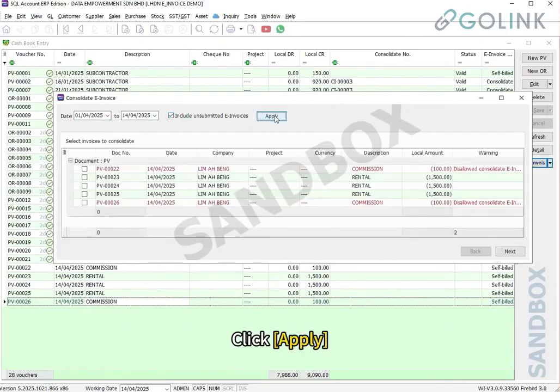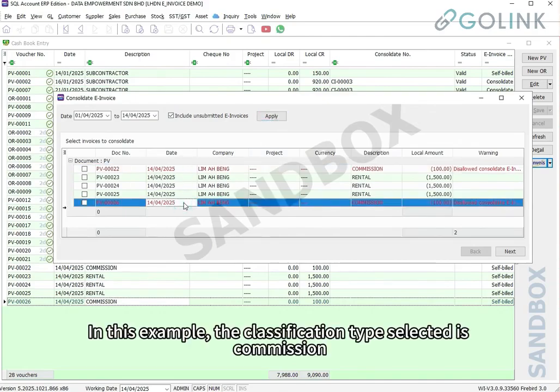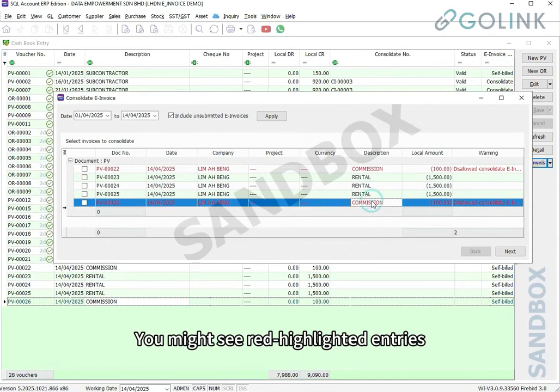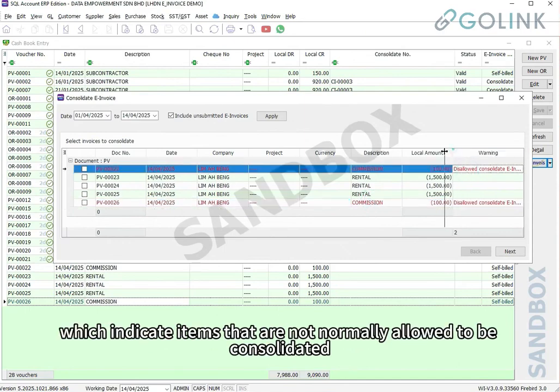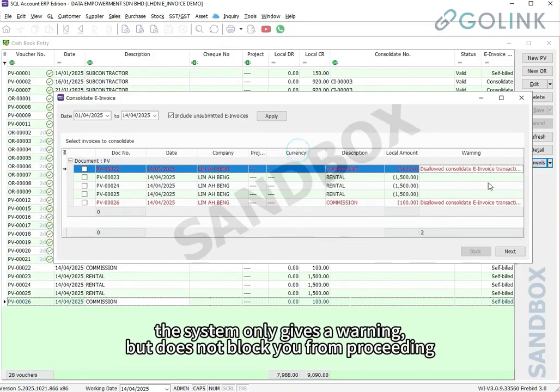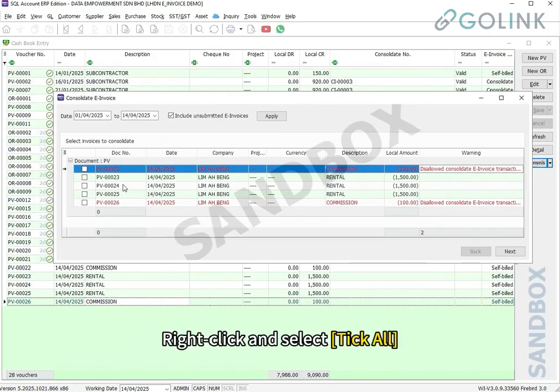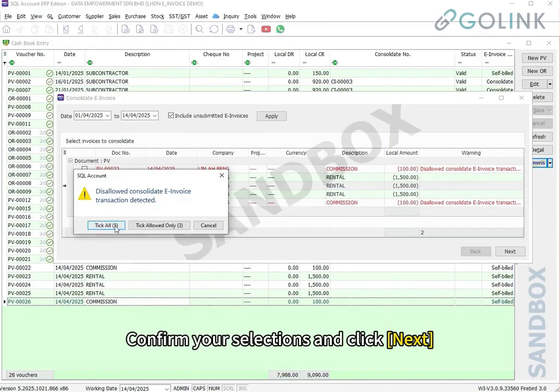Click Apply. In this example, the classification type selected is Commission. You might see red highlighted entries, which indicate items that are not normally allowed to be consolidated. However, since we are still in the interim relaxation period, the system only gives a warning, but does not block you from proceeding. Right-click and select Tick All. Confirm your selections and click Next.